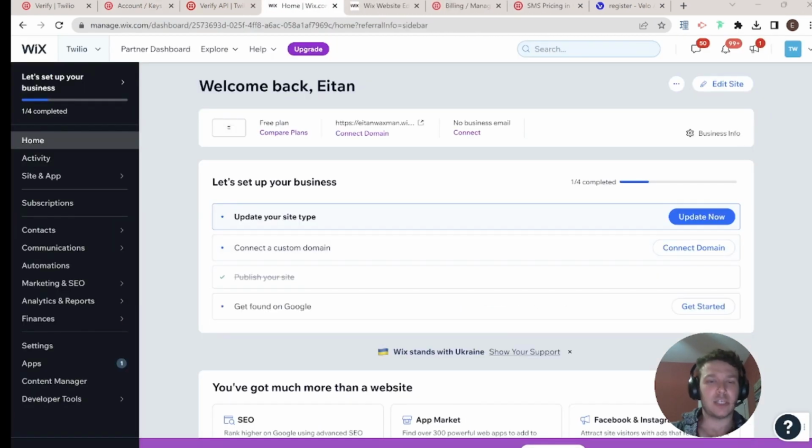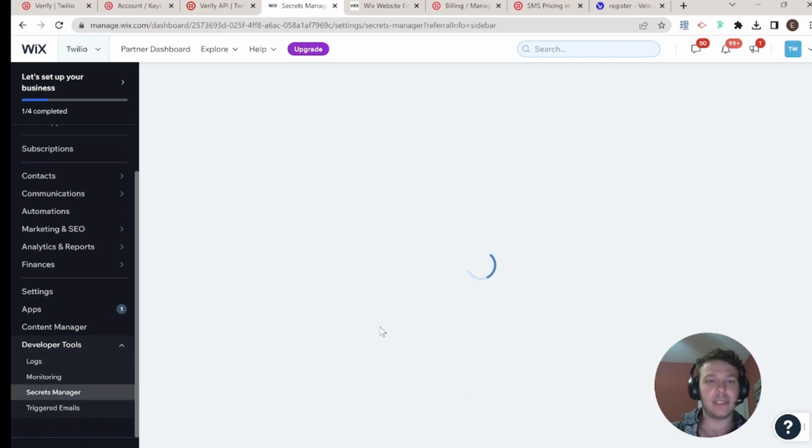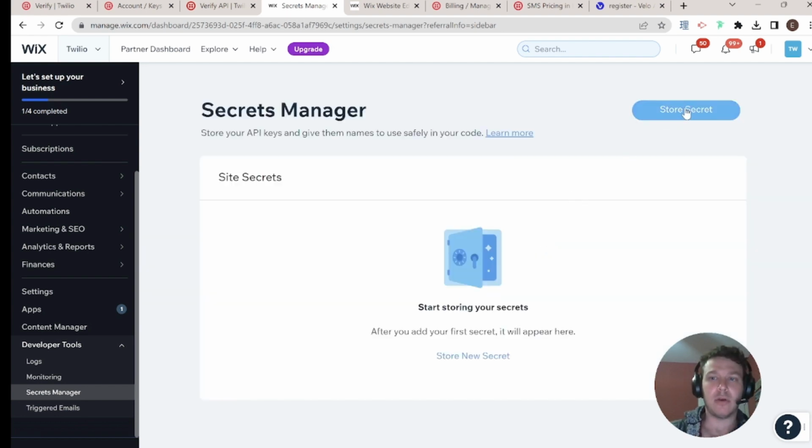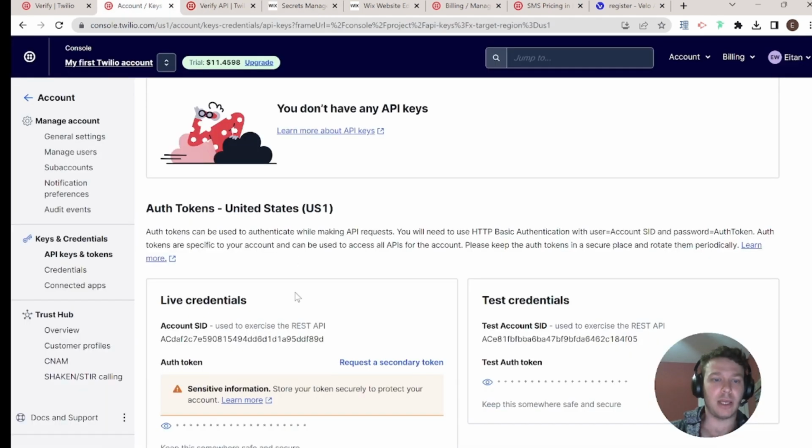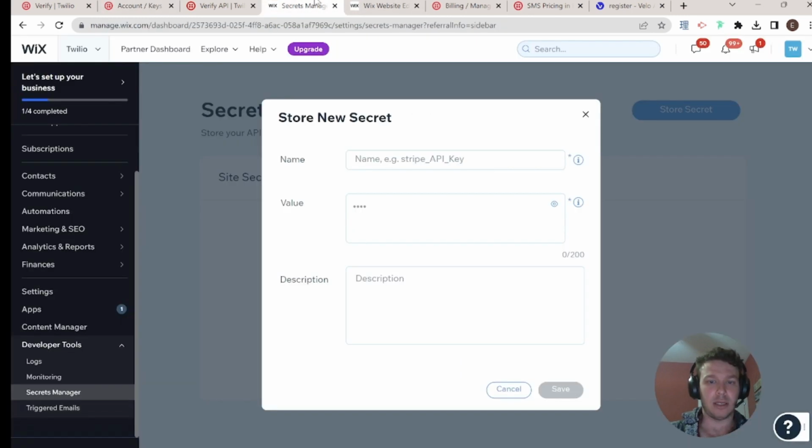So this is the dashboard for the Wix site that we are using in this demonstration. And right over here under Developer Tools, Secrets Manager, I have the option to store secret keys that I don't want anybody to gain access to. I'm going to go ahead and click Store Secret. And then I'm going to go to my account and keys. I'm going to take first the account SID, and I'm going to store that over here.